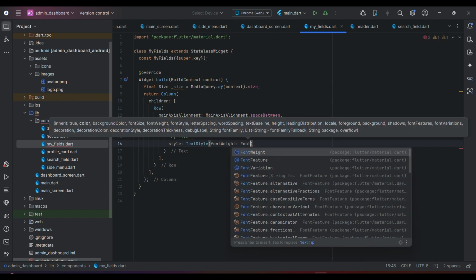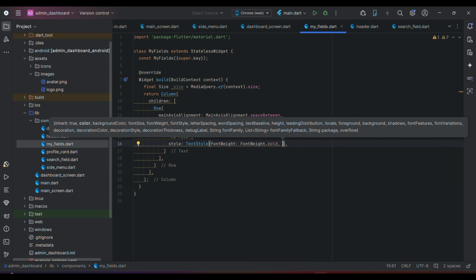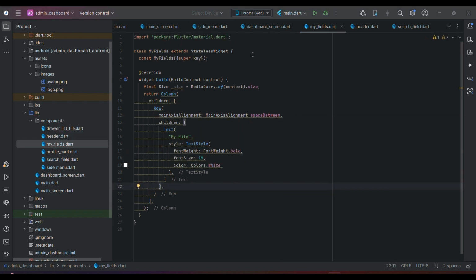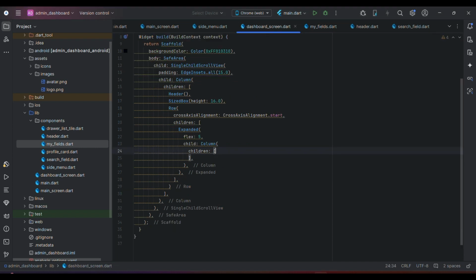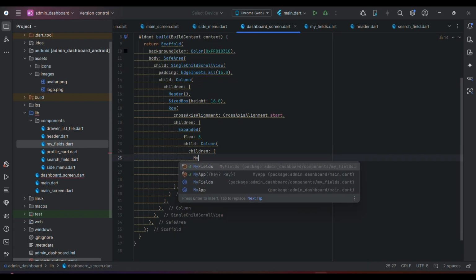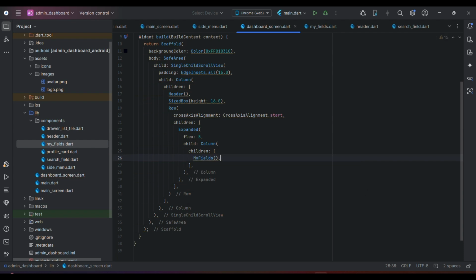MainAxisAlignment.spaceBetween is a property in Flutter that aligns the children of a Row or Column widget, placing equal space between them. It ensures that the first child is at the start of the main axis, the last child is at the end, and all other children are evenly spaced between them.